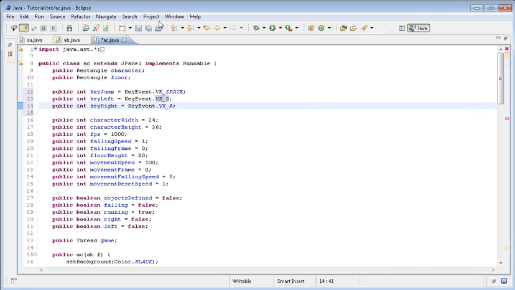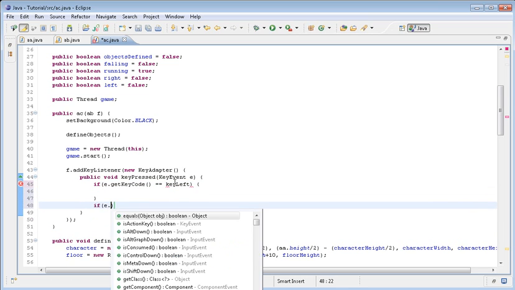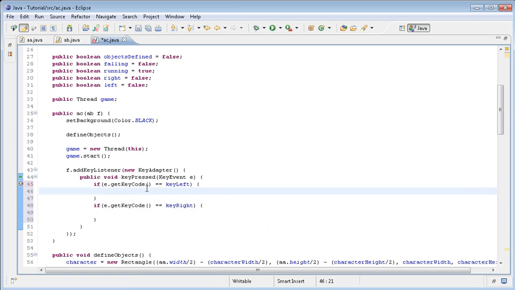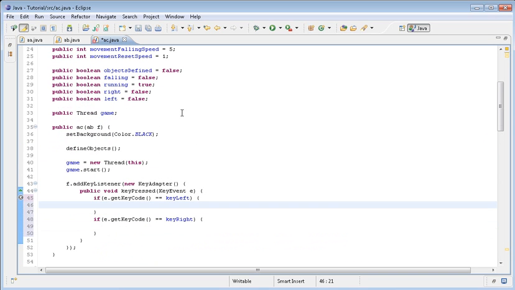And I think you guys should have paused the video there, just knowing what the key scheme was, so you guys would have been done before me. Alright. We want to do key left, and if e dot get key code equals key right. So what that basically means is that if you press your right key, right equals true. If you press your left key, left is equal to true. Of course, don't make the same mistake as me. And if you press the right key, right equals true. So that's basically that.